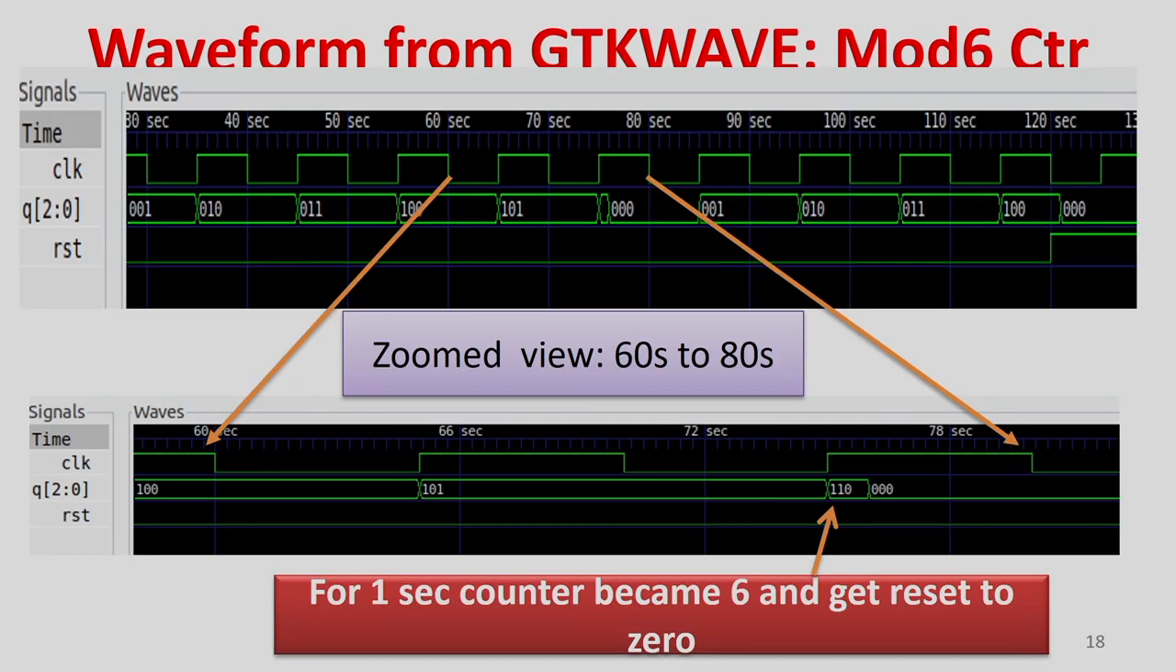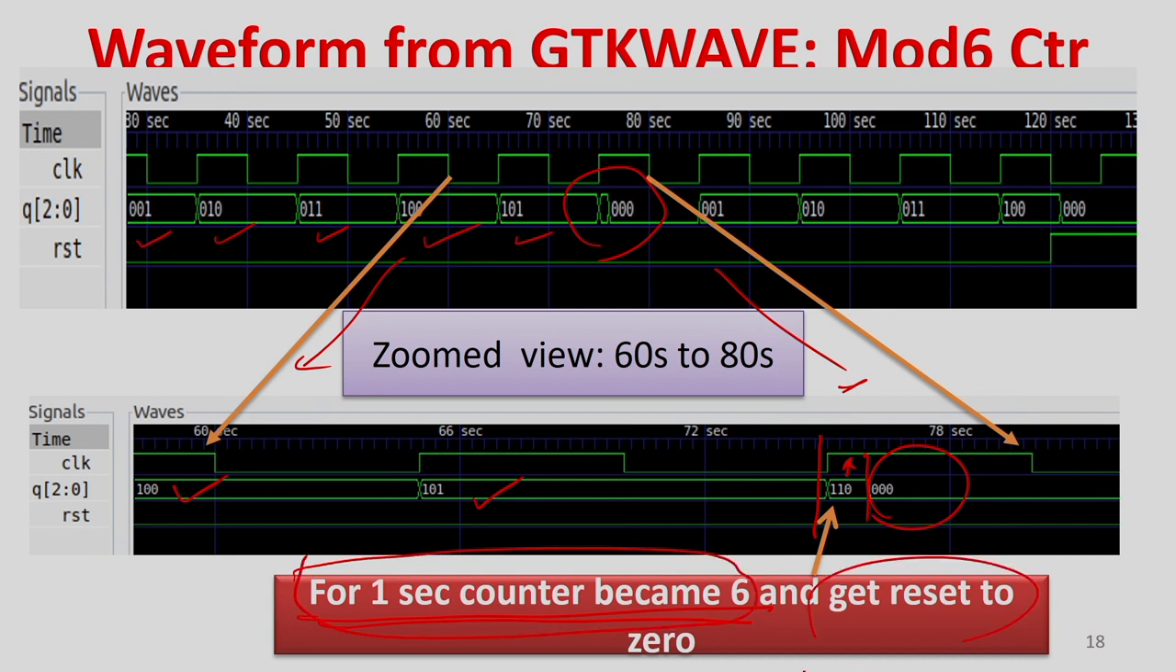Clearly you are able to see this is the whole waveform, and this is the counting. So, 1, 2, 3, 4, 5, you are able to see here that after 5 it is going to 0. If you zoom in, this is the zoomed version, from 60 seconds to 80 seconds. What is happening? 4, 5, here at this point it is touching 6, and after touching 6 for 1 second, because we have put a delay of 1 second in the flip-flop, it is resetting the whole counter. That means all 3 flip-flops get reset to 0, which is what we wanted. For 1 second the counter became 6 and then got reset to 0.